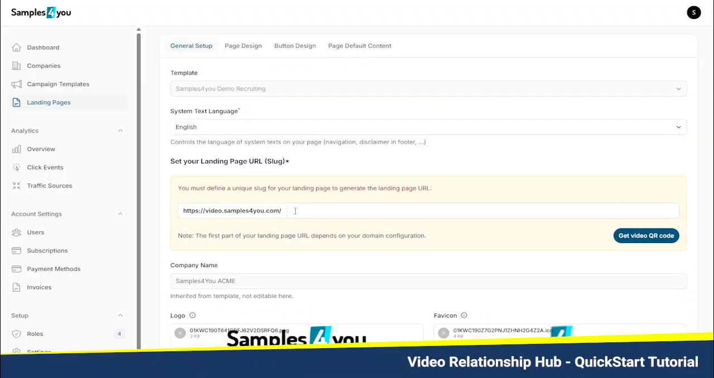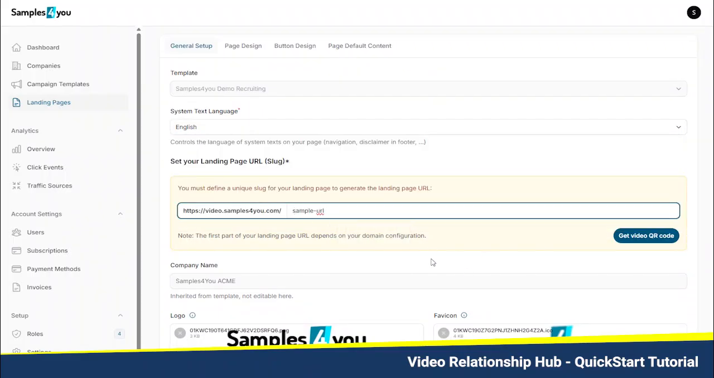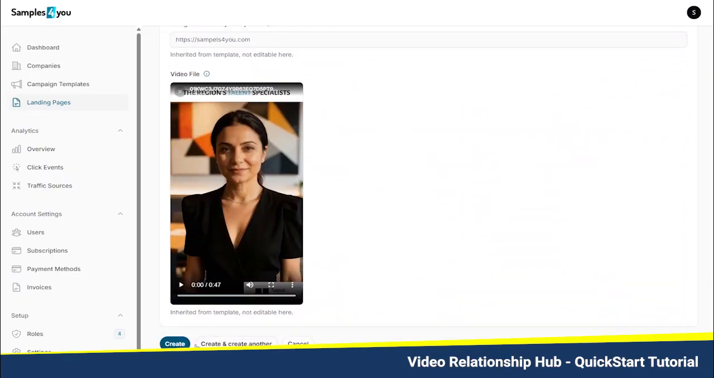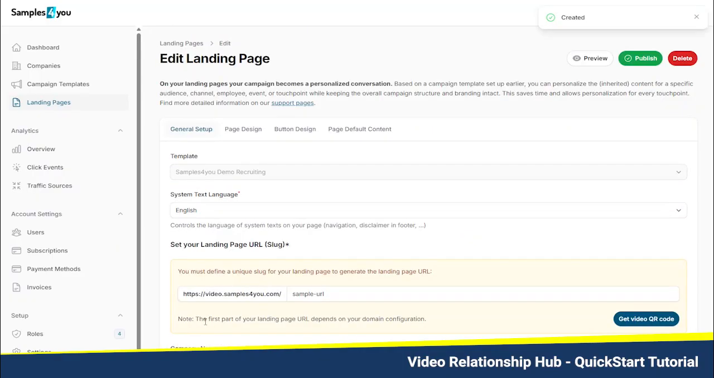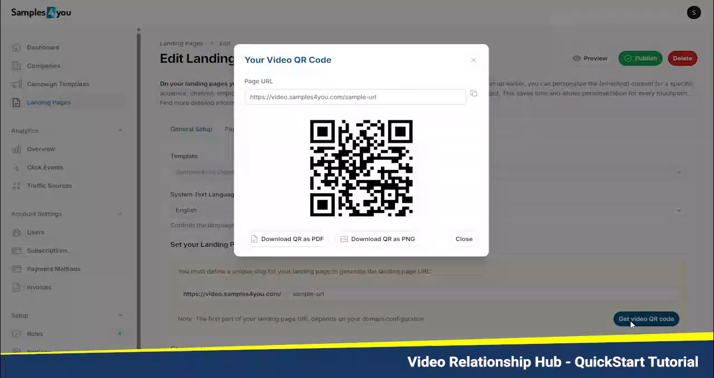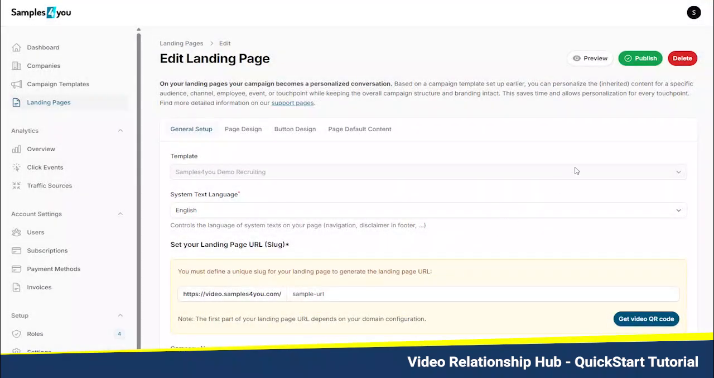a so-called slug. Our default, or your custom domain, in case it is configured yet, plus the slug define the final landing page URL. For convenience, you can create a video QR code with your landing page URL for printing after saving the page. Finally, do not forget to publish your video landing page.